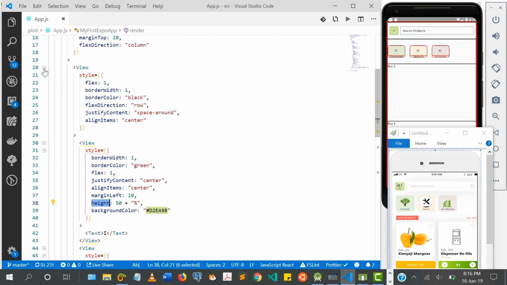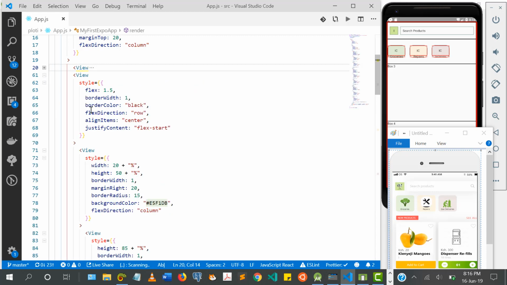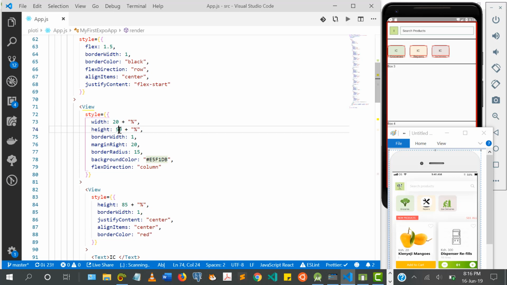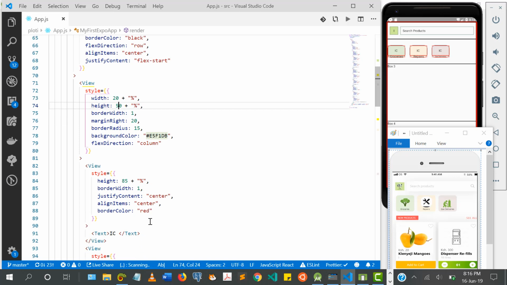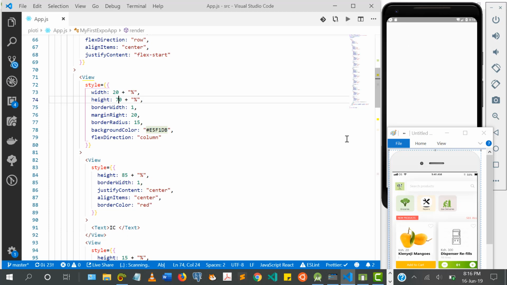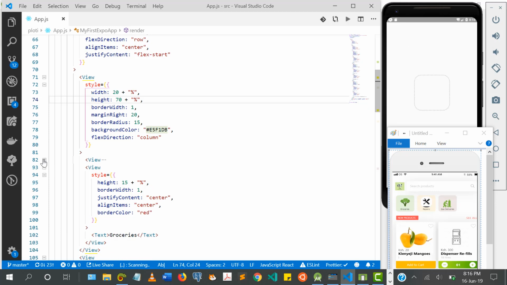No, this is the first box, so it's supposed to be here. So here we've said the height is 50%. I believe we can add, let me try to add this to 70%, see how it looks like. To close this as well.